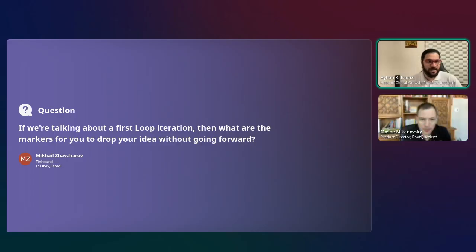So Mikhail is asking, if we're talking about the first loop, then what are the markers for you to drop your idea without going forward? And I really like this question because we tell this to founders all the time. If you run an experiment and you've stress tested and you're not seeing the results you want, kill the experiment, and then iterate on the idea. Sometimes it means killing the main function of the idea. But from your 30 years, what are the Moshe guidelines around killing an idea?